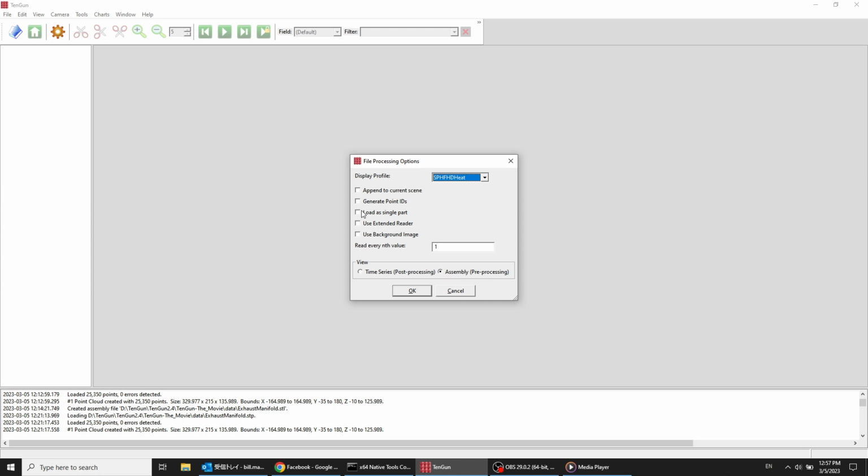There is one other important option here: append to current scene. When selected, the file is merged into the current scene, thus allowing you to assemble the complete unit using parts from multiple files. I won't use that option this time, but please keep this in mind, especially when loading CAD files.